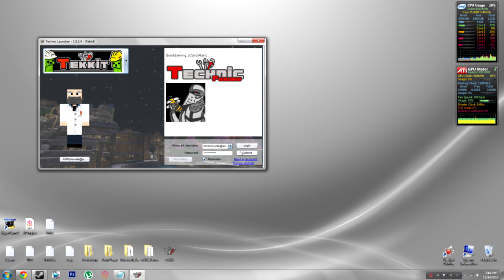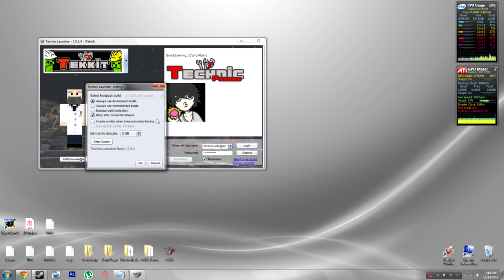Type in your information. If you go to the options tab, make sure, because the server version is 3.13, if you check use recommended builds, watch how this will change. Now it's 3.12. You don't want 3.12 because it won't let you join the server if you have that. So make sure you use development builds.